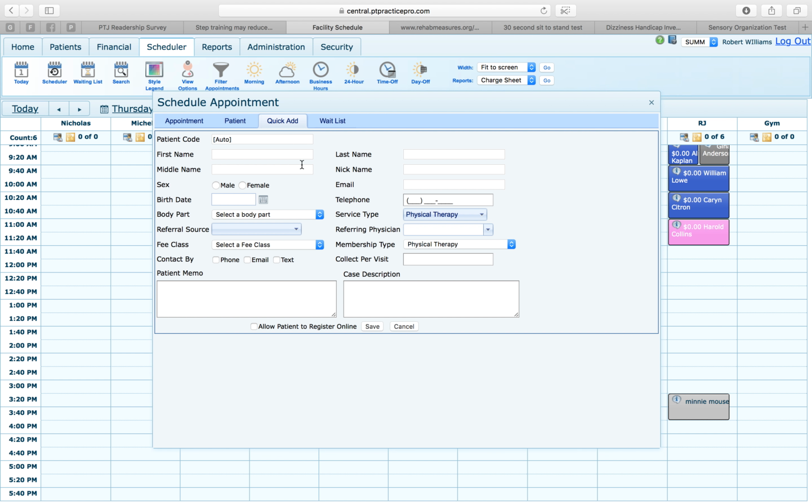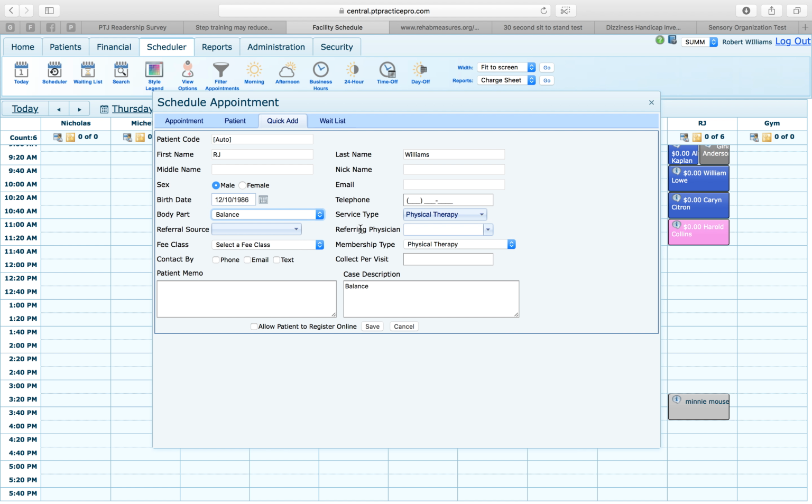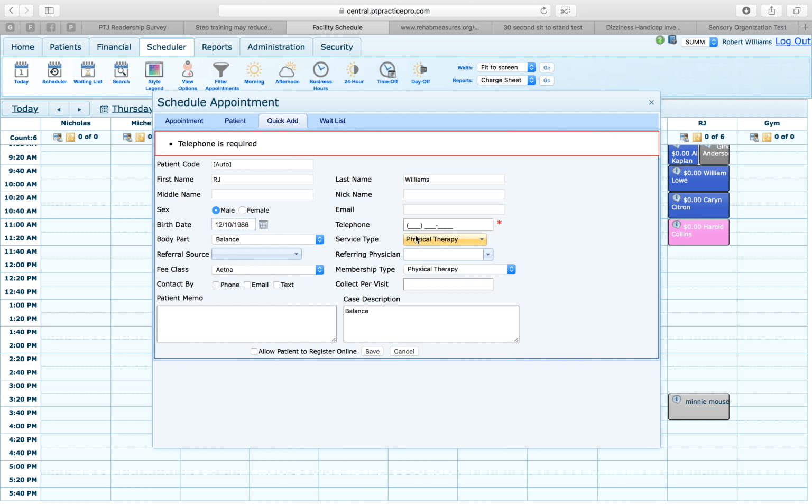I'll do a quick add because I want to try doing a case that's not in so we can do it from scratch. The system will force you to gather certain information that you cannot move forward without getting. So I'm going to put myself in as a balance patient. I'm going to select that I am Aetna, and we'll see if it'll let me. Telephone number is required. Get started pretty quickly.